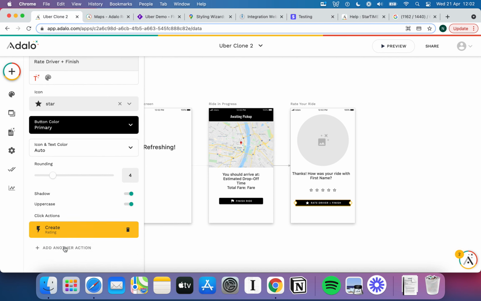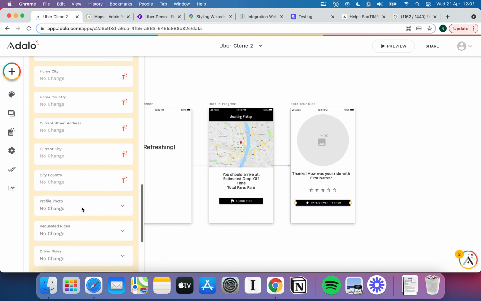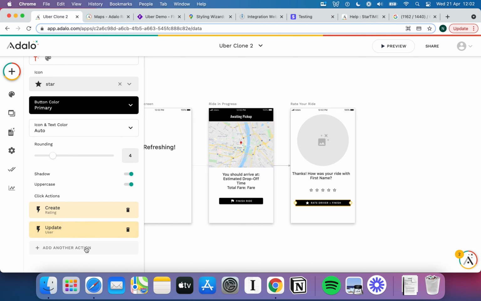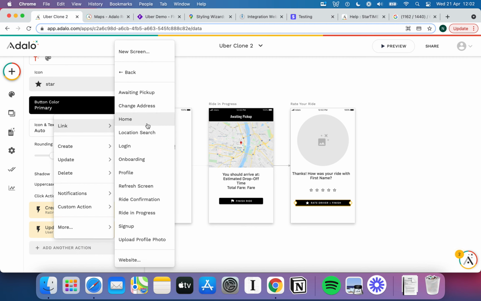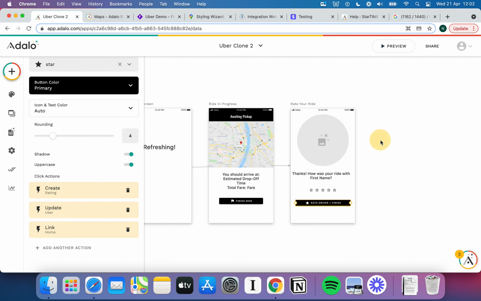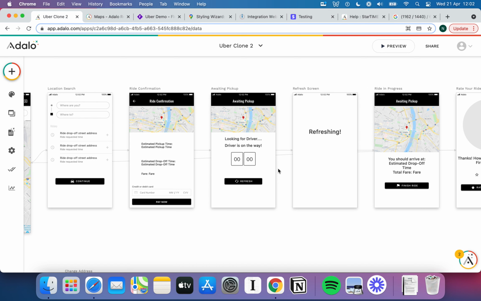And I'll hit done. And then I can add a nice little action in here to go to the logged in user. Once it's done that, set their temporary rating variable back to 0, and then link them to the home page, and the ride is done. That's that. Really, really simple. So we've just made our core functionality work, but there's one last bit we need to do before we can move on to the driver app.